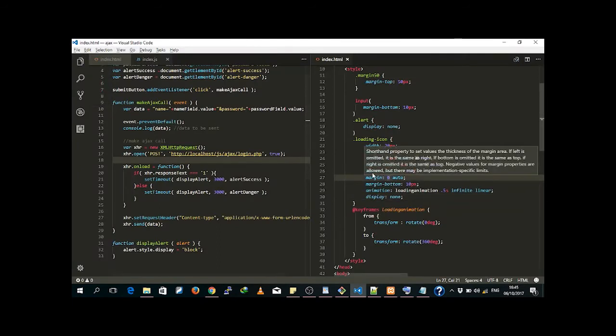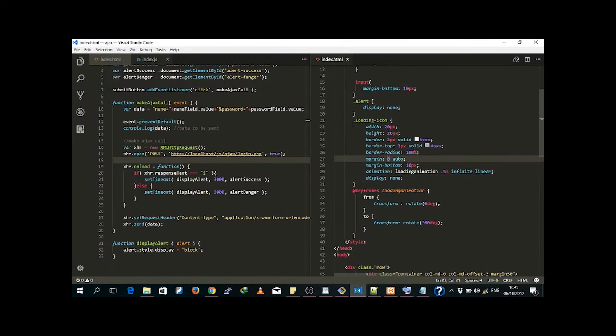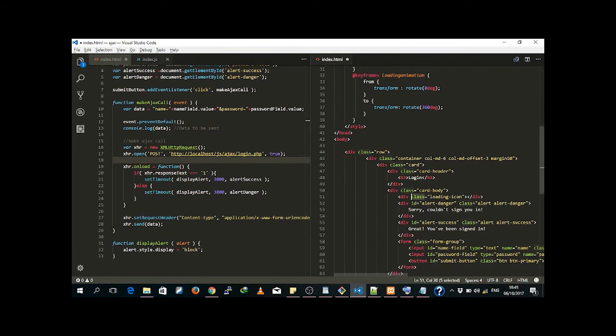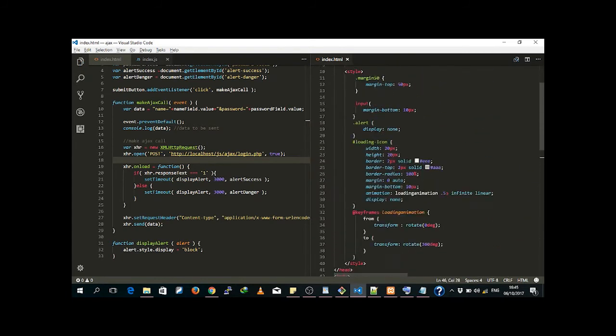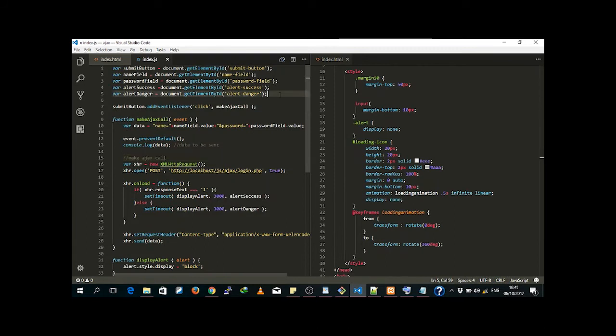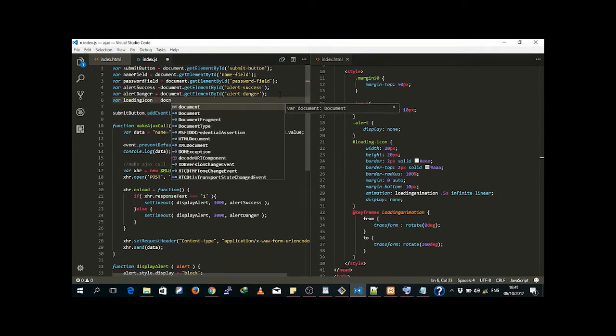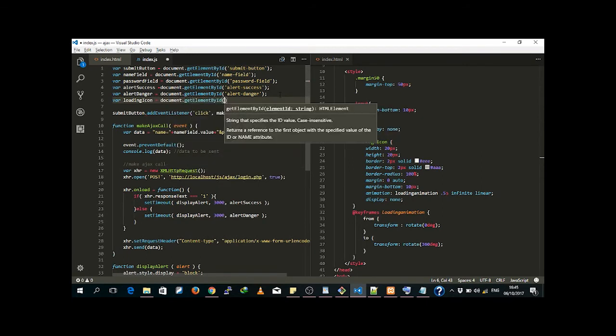So now we are going to let's make this a hash so that we can easily get it. So we are going to change here to ID. We can easily get it through JavaScript. So I'm going to get my loading icon so that we can work with it. So loading icon equals document.getElementById loading-icon.